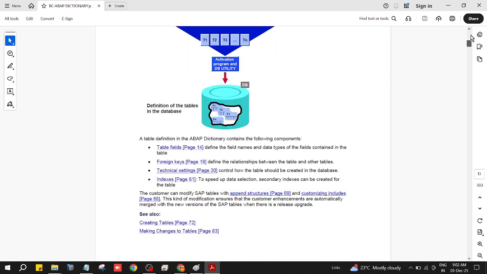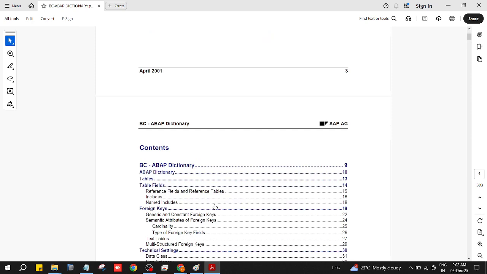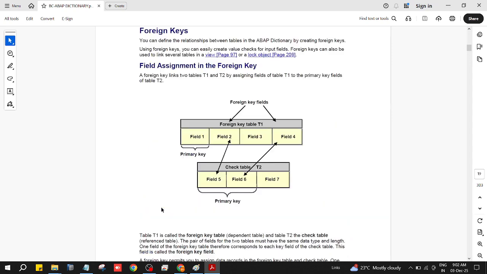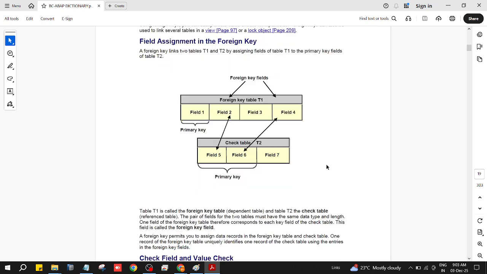If you go to this, foreign keys are under tables, dictionary, table fields, and foreign key. That is your foreign keys. What exactly is the T1 to T2 relationship? What is the check table? What is the foreign key table? What is the check table primary key? Then the foreign key table. How are these tables connected and related? This bidirectional arrow represents to and fro. That is, you can send the data, you can receive the data. You can connect the tables in both ways.